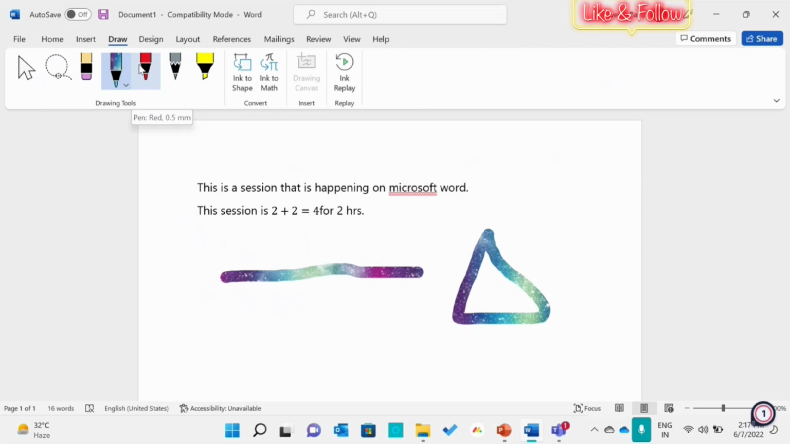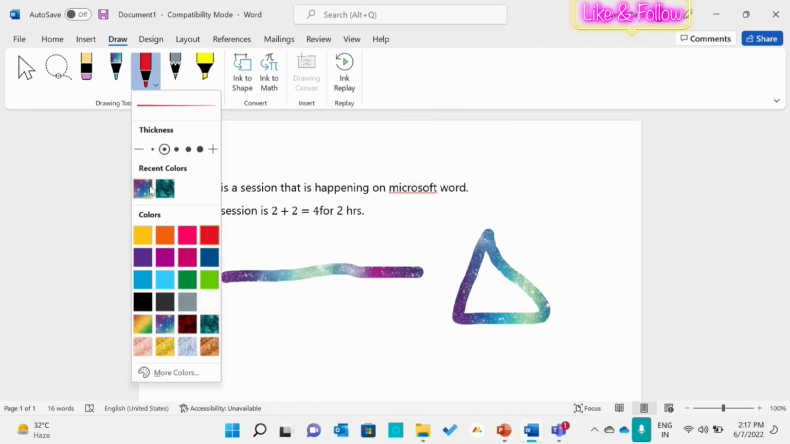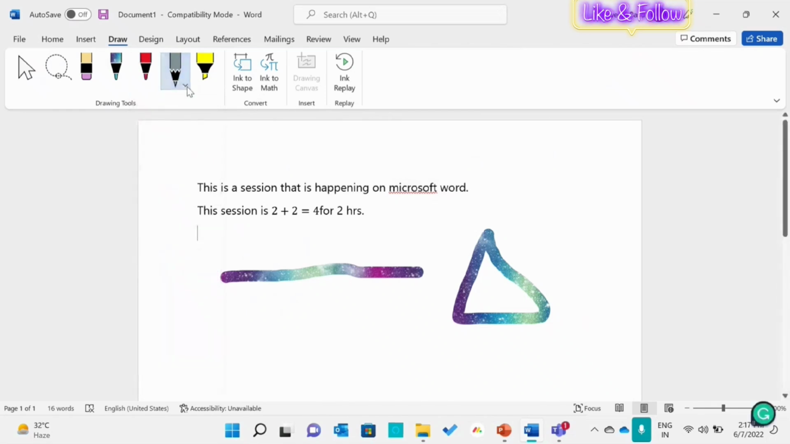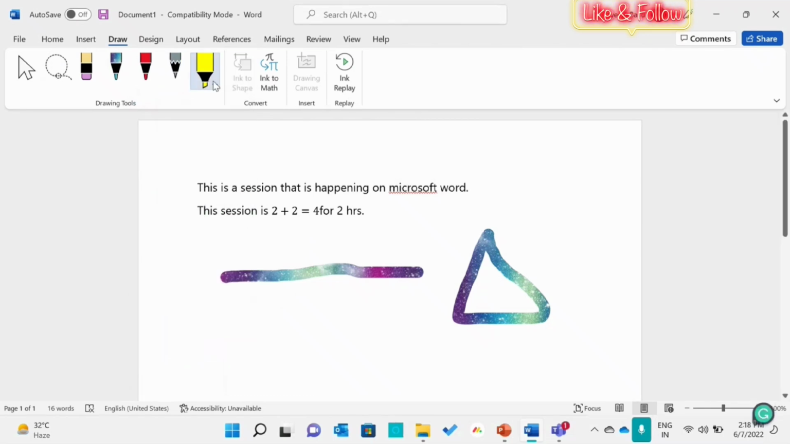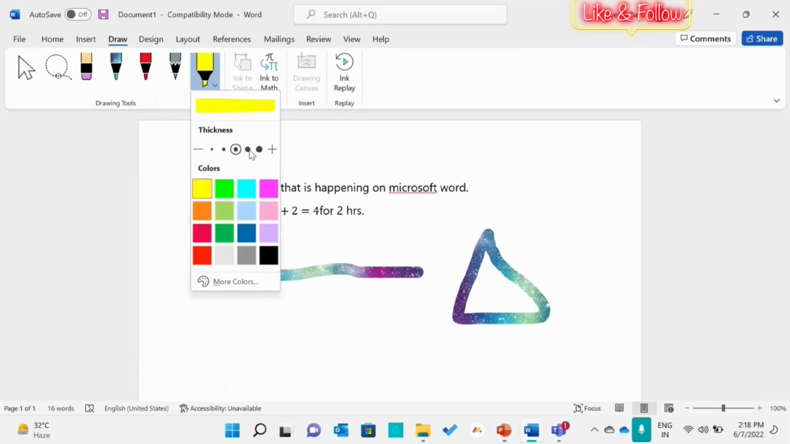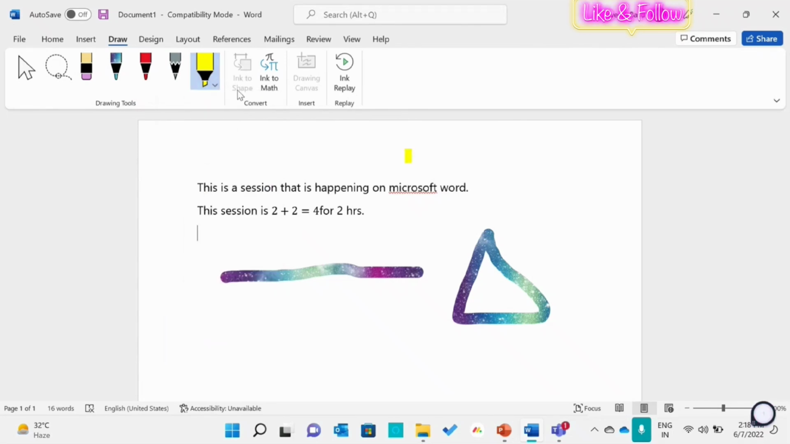There is a pen which is of different thickness. Again, if you click on it, you will see the downward shaping arrow. And again, select from different gradients and color. You have the pencil. You only get access to colors here. And also you can change the thickness. And the highlighter, where again you get access to only colors and you can customize the thickness. The next we have is ink to shape and ink to math.